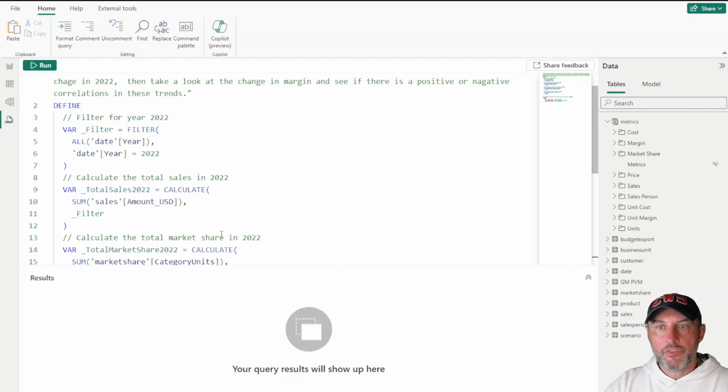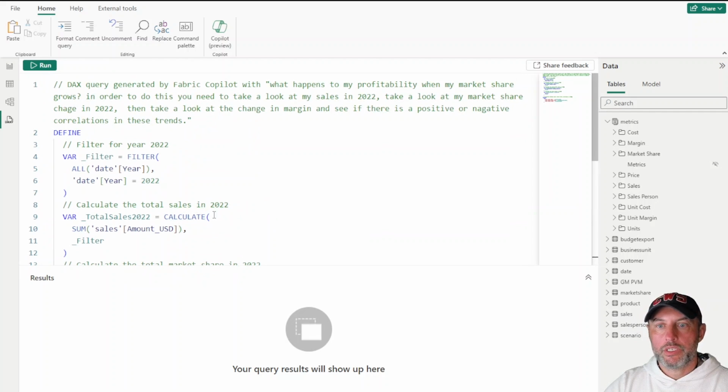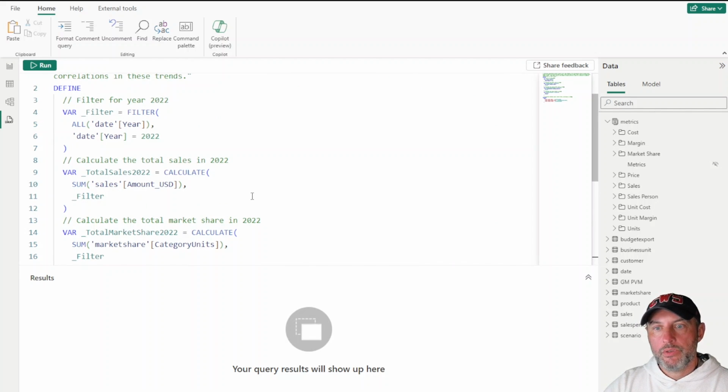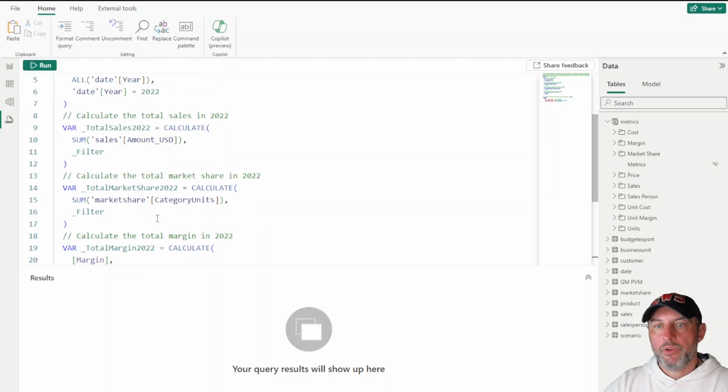So there's a couple of things that are impressive in this calculation. Number one is, yes, it's doing 2022. Number two, it's for some reason not using my measure, it's using the sales column, so that's not that impressive. Number three, it's actually figured out that for market share, it's not that hard to figure out. There's only one numeric column in a market share table. So it figured out that you need to be looking at category units.